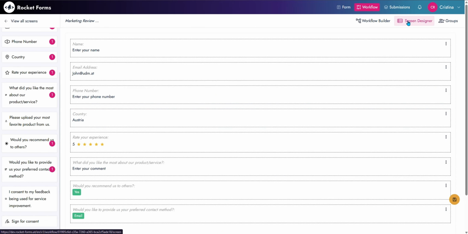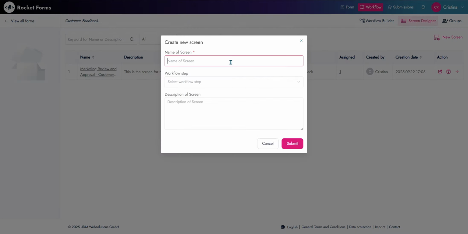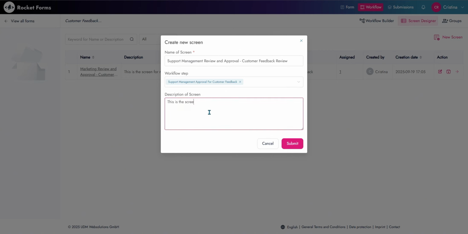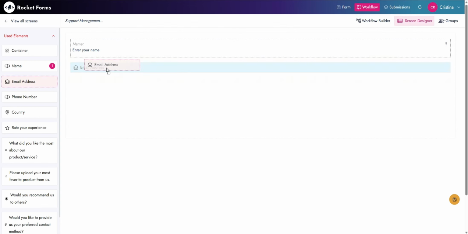Now we will add another screen that we will associate with the support management approval in our workflow. To do this, click on New Screen once again. Enter the name of the screen, provide a short description, and then select the support management approval step from the workflow. Once the new screen is added, click on it to open the setup.